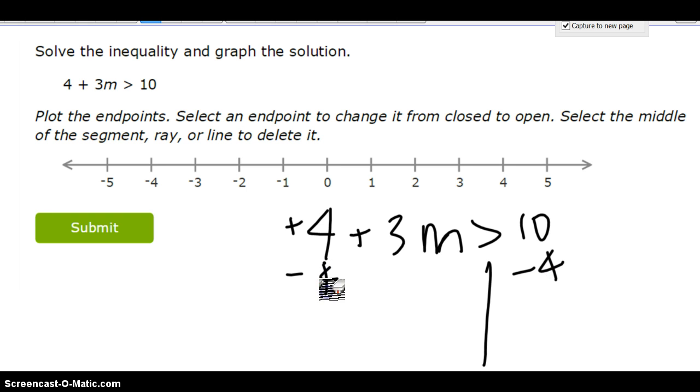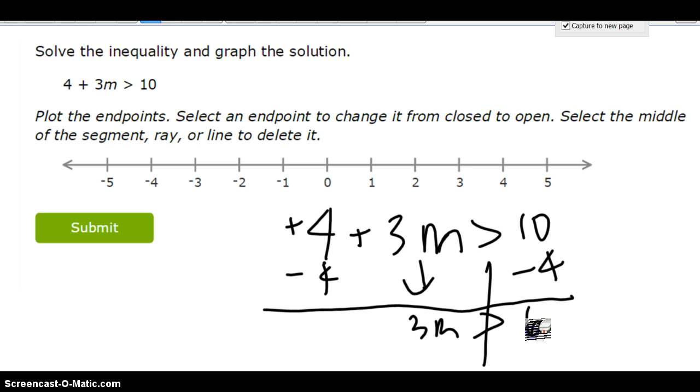Hey, where'd that 4 go? And then I'm going to drop down, so I've got 3m, still greater than 6. All right, how do I undo this? 3 times m. Divide by 3, divide by 3, so I get m greater than 2. Do I flip the sign on this one? I do not, because this is a positive. I'm dividing by a positive, so the sign stays.